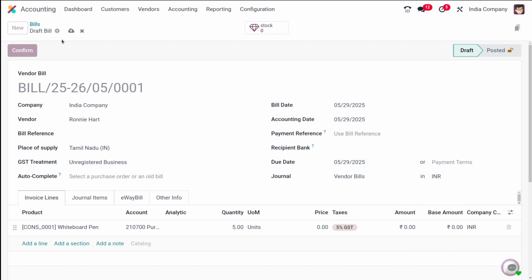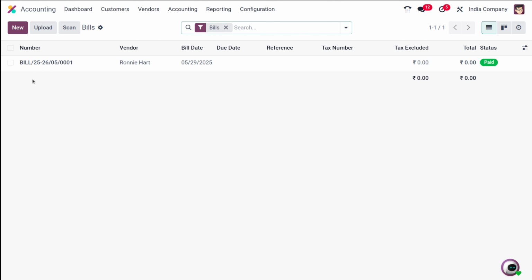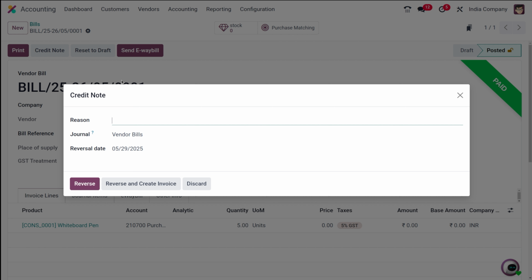Okay, now I'm saving it, confirming it. So it's a posted one. It's a paid bill. Okay, now go back. Here we have a bill right now. Okay, so from here, you can choose or open the relevant vendor bill. Let's open the relevant vendor bill. And from here, if you click on credit note button, it comes.